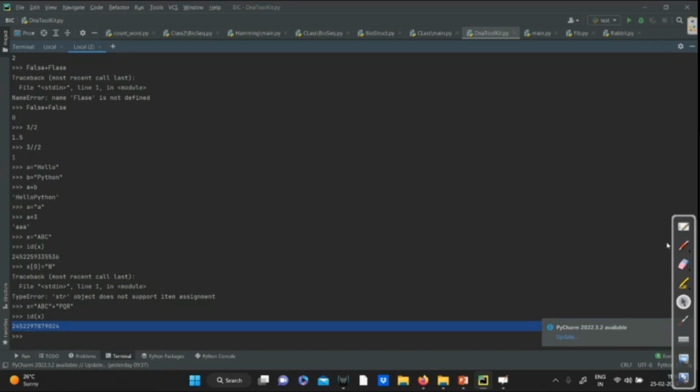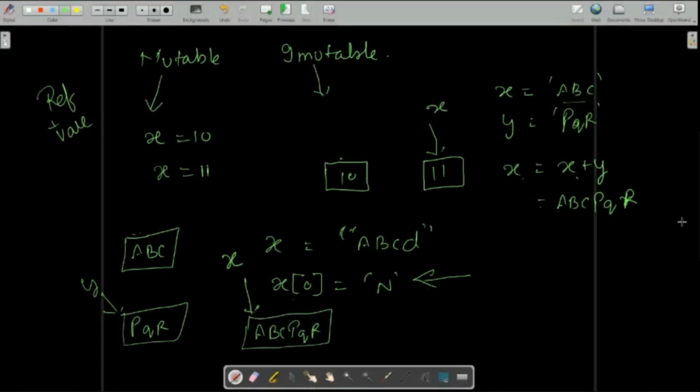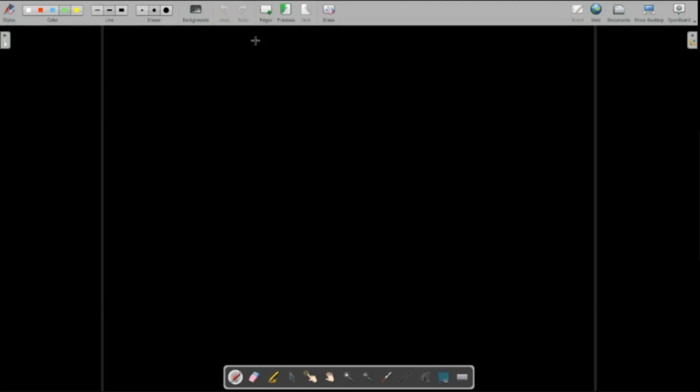It may be chance in Python. Why are strings immutable in Python? Because if I say x equal to ABC, suppose, and now y is also ABC, suppose. Now somewhere in the middle of my program, I say x equal to x plus t.